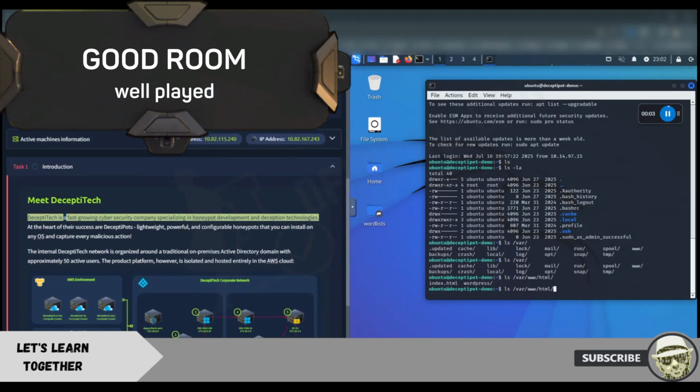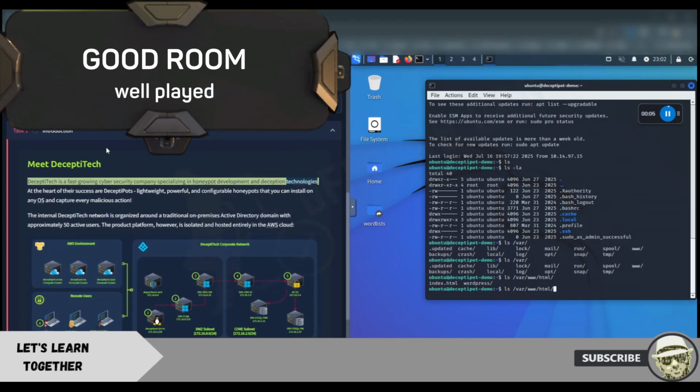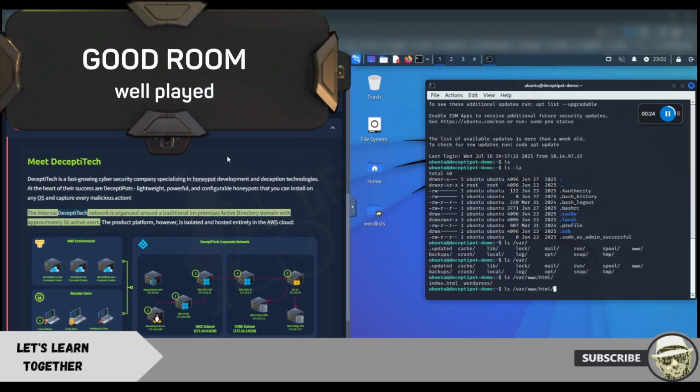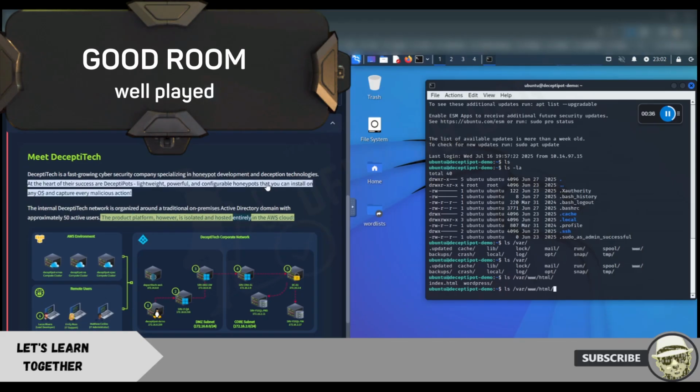Meet Deceptitec. Deceptitec is a fast-growing cybersecurity company specializing in honeypot development and deception technologies. At the heart of their success are Deceptipots, lightweight, powerful, and configurable honeypots that you can install on any OS and capture every malicious action. The internal Deceptitec network is organized around a traditional on-premises Active Directory domain with approximately 50 active users. The product platform, however, is isolated and hosted entirely in AWS Cloud.